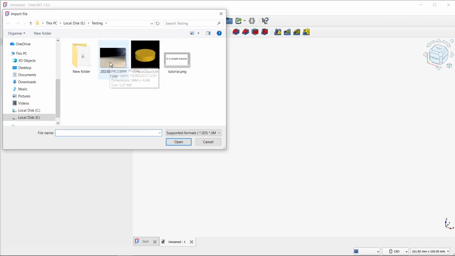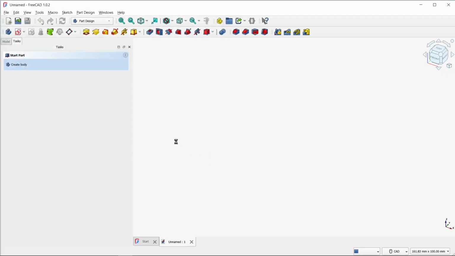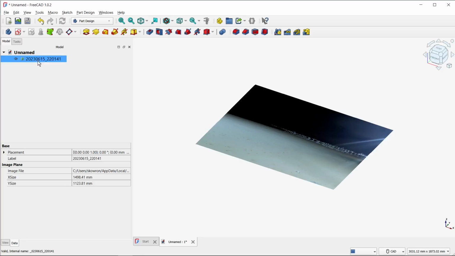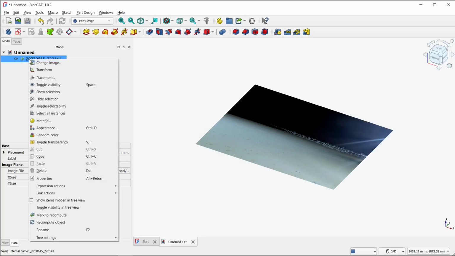So for example, I click on this one image and I click the Open button to import it. Then it will be successfully imported to our project. We can change properties of this image if we go to the Model tab, and here we need to click on this one image, then it will be selected here. You will be able to modify placement and other settings of this image, and you can click the right mouse button on this image and select Change Image.